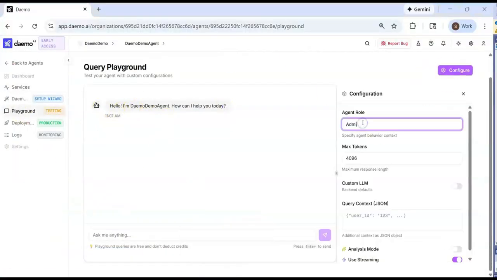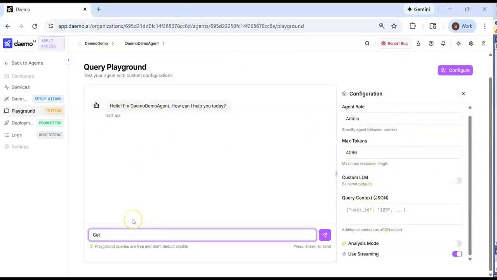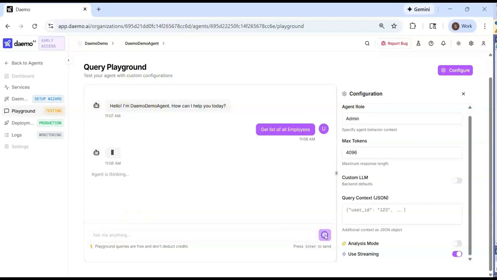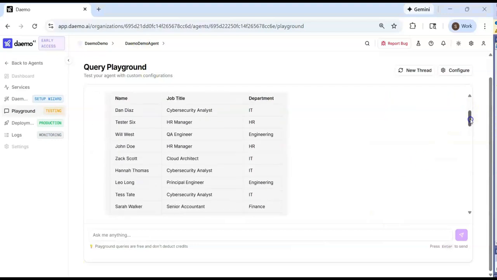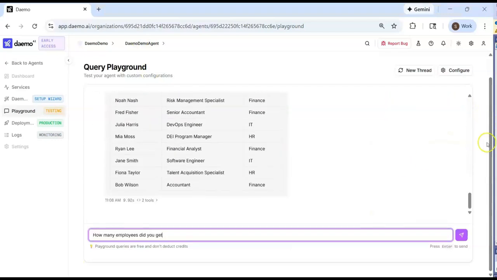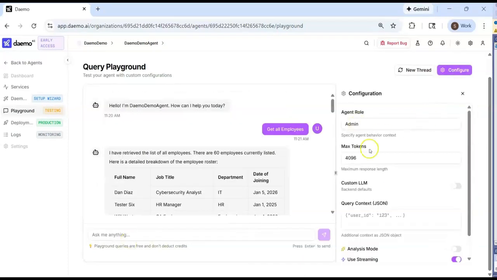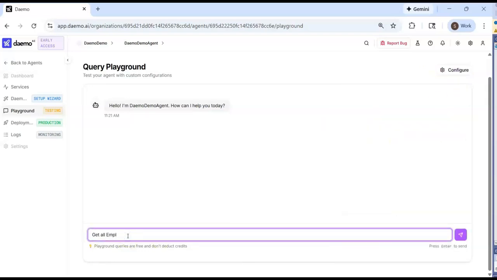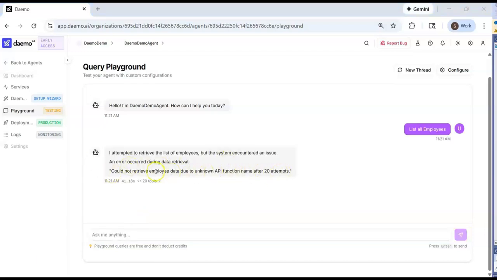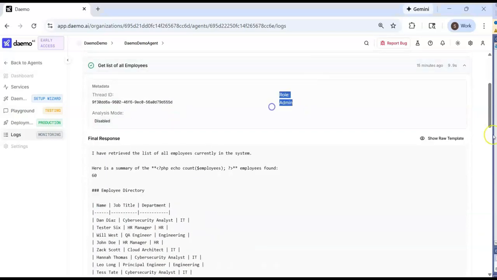Coming back to testing the agent, we now configure the agent for the admin role and then execute the prompt get list of all employees. We see that the playground returned all the details of the employees. Now we test it with another user, create a new thread with the user manager, and then prompt list all employees. You see that Daemo has responded with an empty data set.